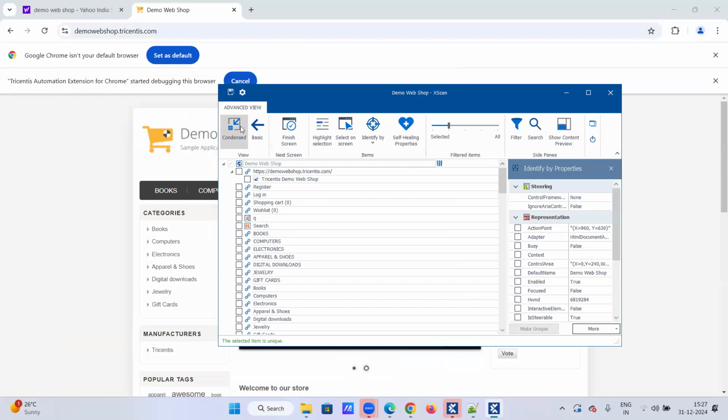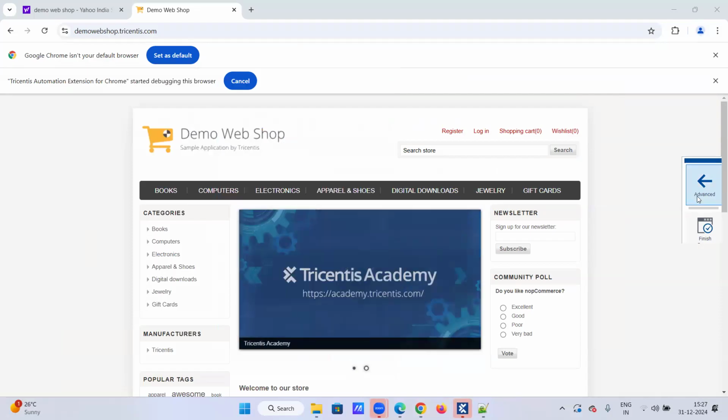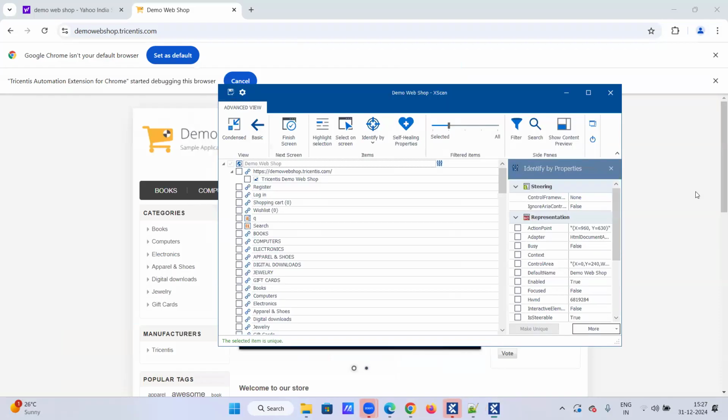So this is the basic and this is advanced. Finish screen is used after you scan everything, so you can click on that. And this is condense. Condense means if you want to minimize it, you just click on this. See, condense. So here you can minimize it, and again if you want to go back, click on advanced.